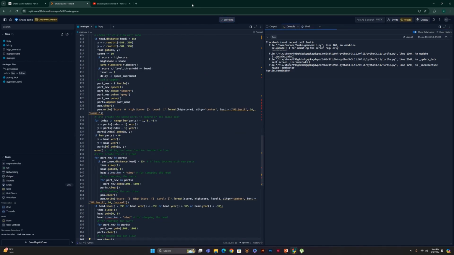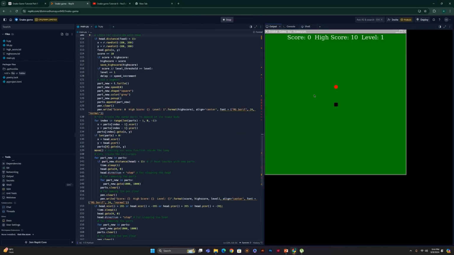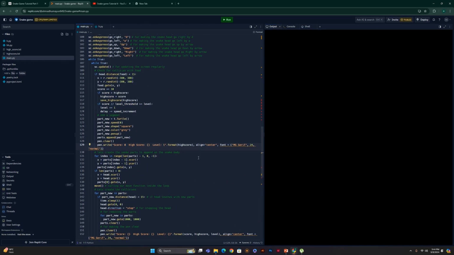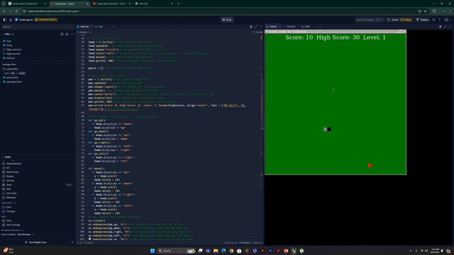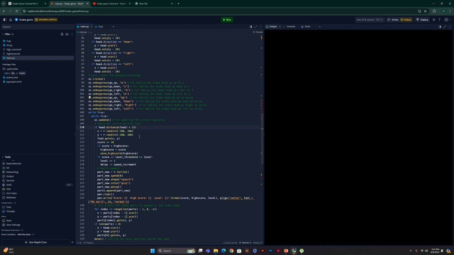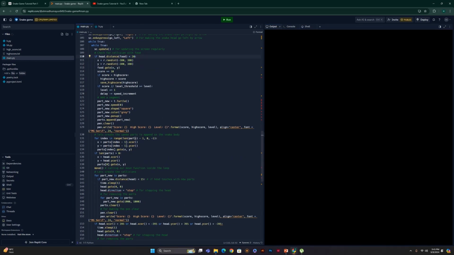Now, let's talk about leveling up. The level system is tied to a threshold, which in this case is set at level_threshold = 100. This means that for every 100 points the player earns, the game moves to the next level. So when the score divided by the level threshold equals or exceeds the current level, we increase the level with level += 1. As the level increases, the snake's speed also increases to make the game more challenging. This is done by decreasing the delay between each snake movement: delay -= speed_increment, making the snake move faster.